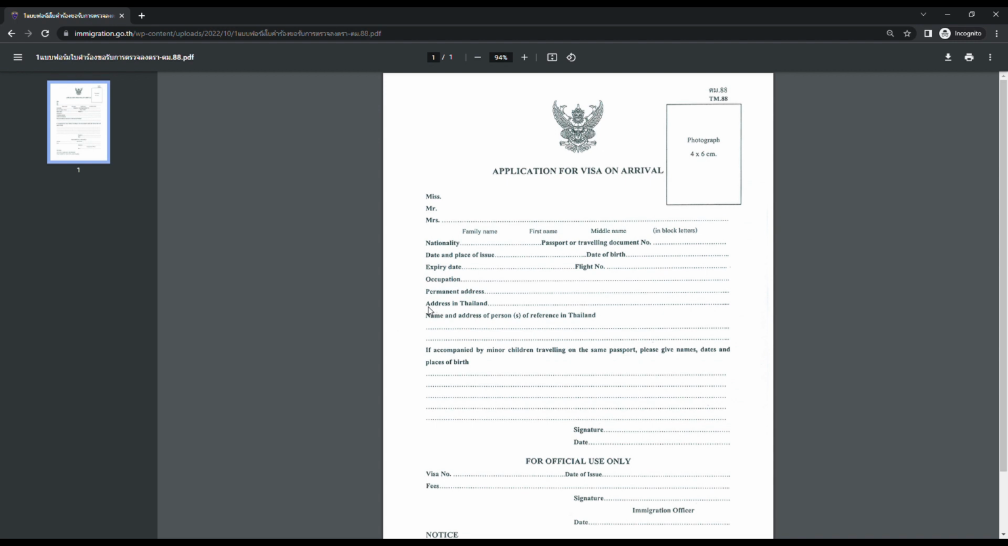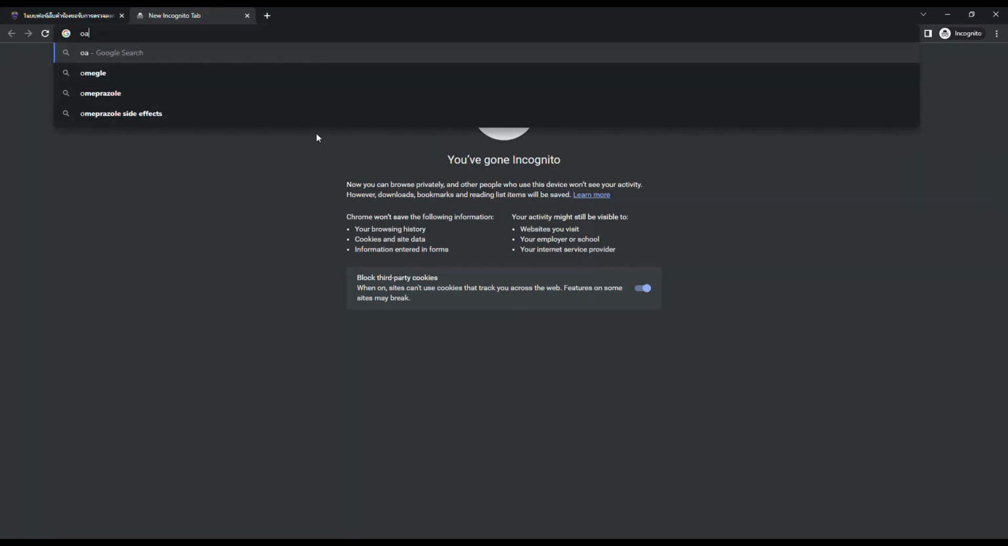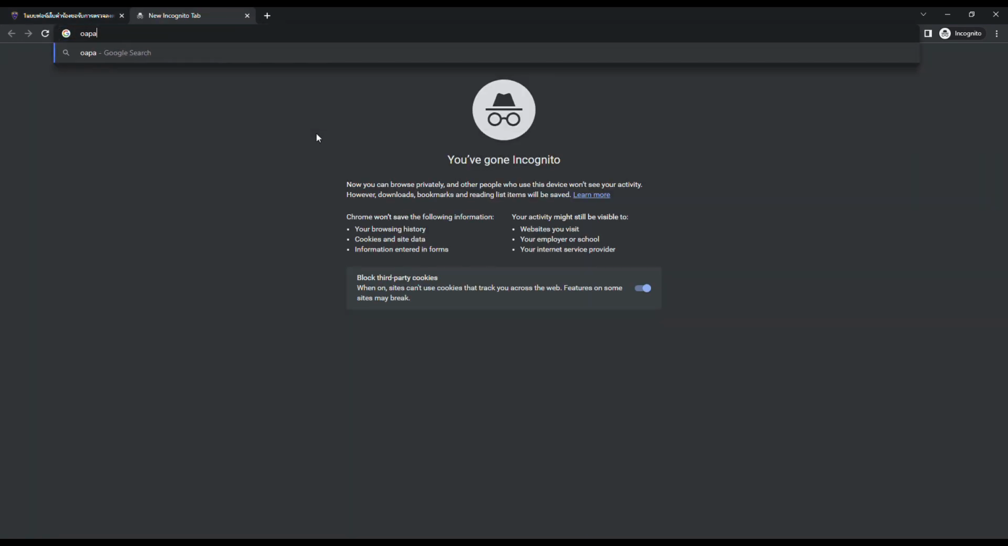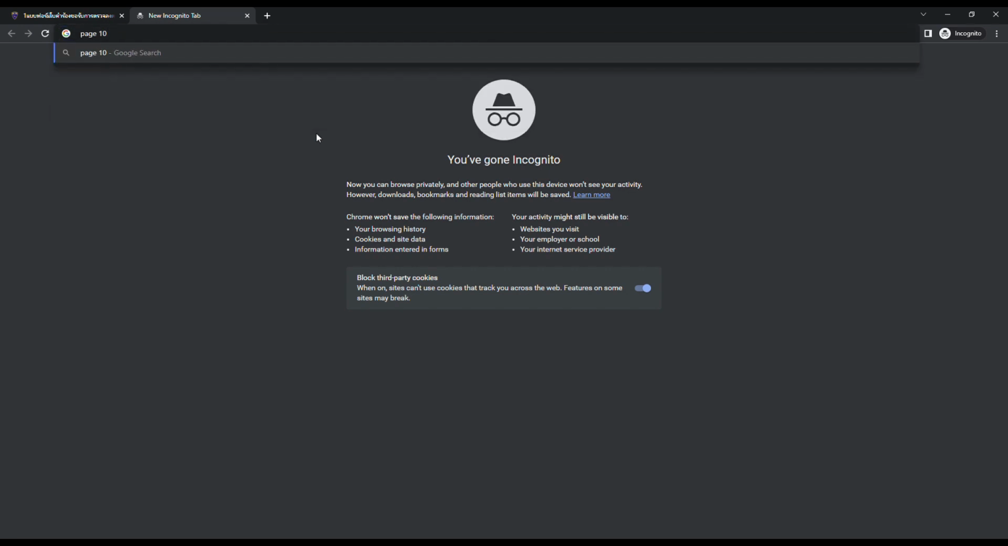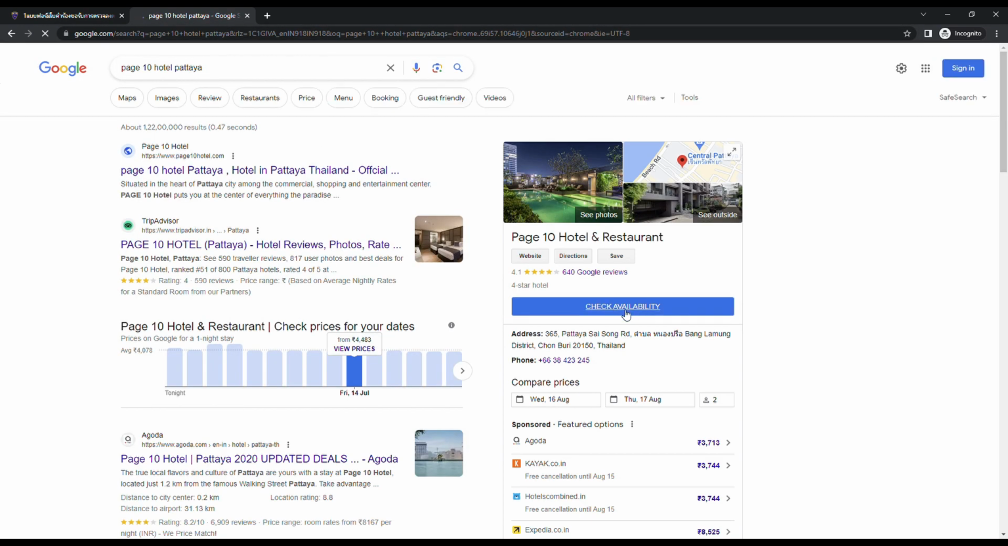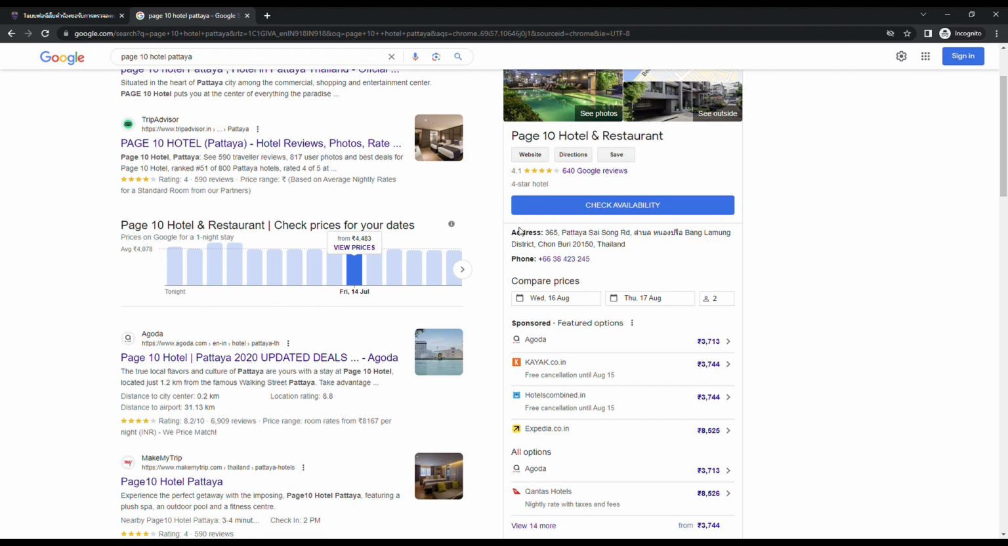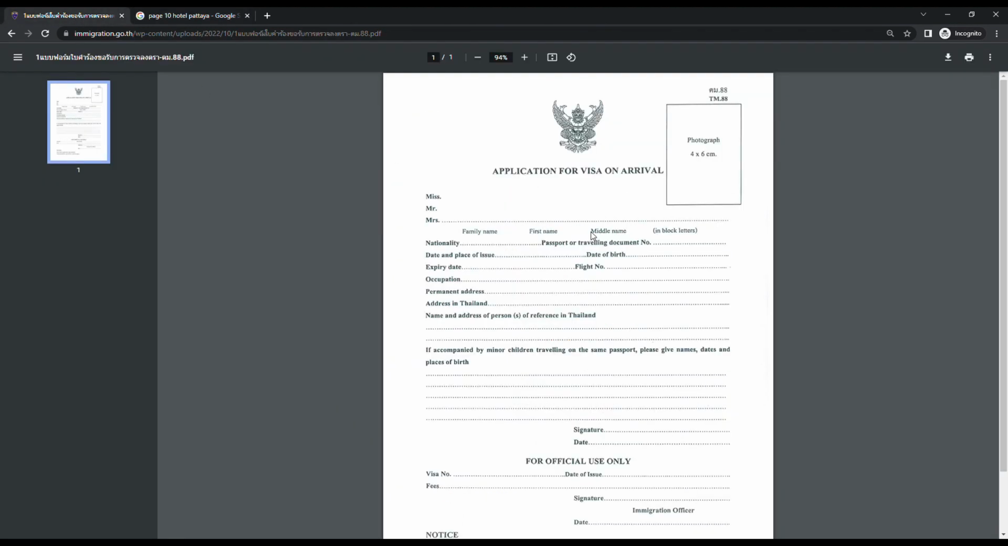And then address in Thailand, this is very, very important, guys. So the hotel that you book, that address you will be able to find in Google, and you will actually have to fill it here. For example, let's say I open page 10, hotel Pattaya. So I would find an address, so this would be the address. This is the address of the particular hotel, and this is what you need to fill in your visa on arrival form. And there are high chances of people actually verifying this particular thing.